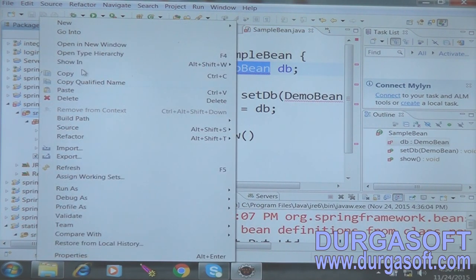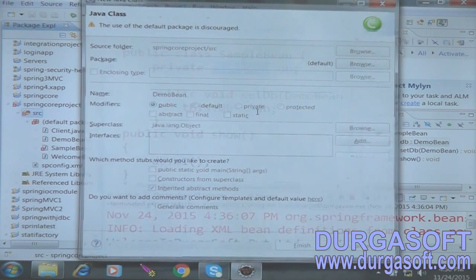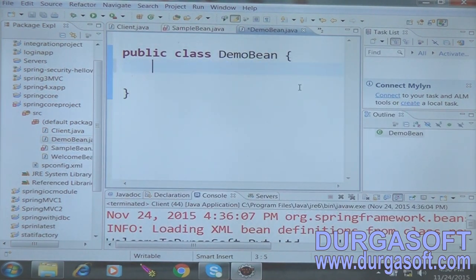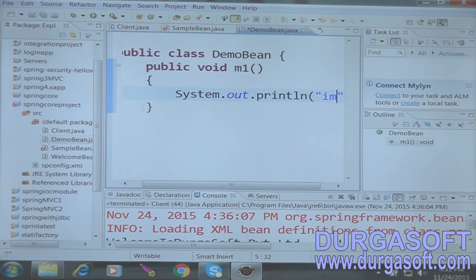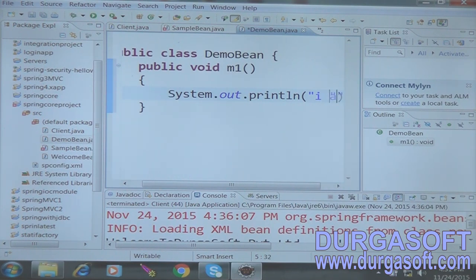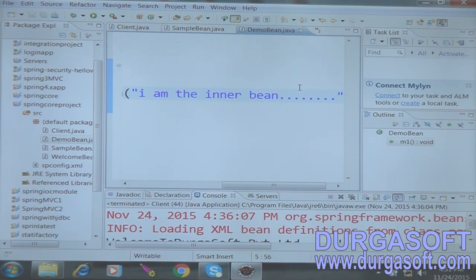Now we have to create the demo bean object also. Right click on src, new class, DemoBean. Then next, after that, public void m1, then SYSO with control space, and print "I am the inner bean". We can configure like this. So now after that, go to the Spring configuration file.